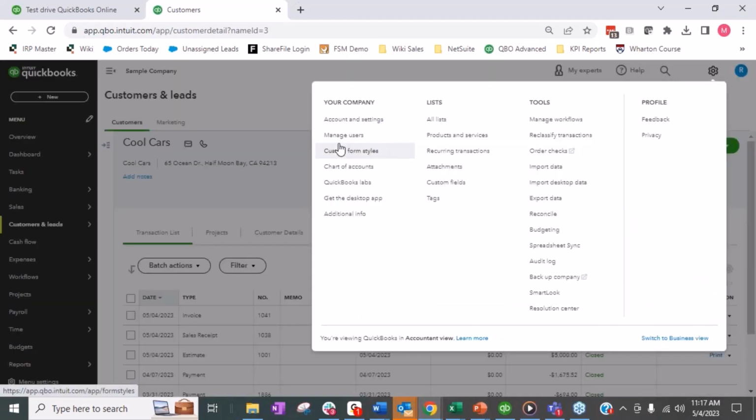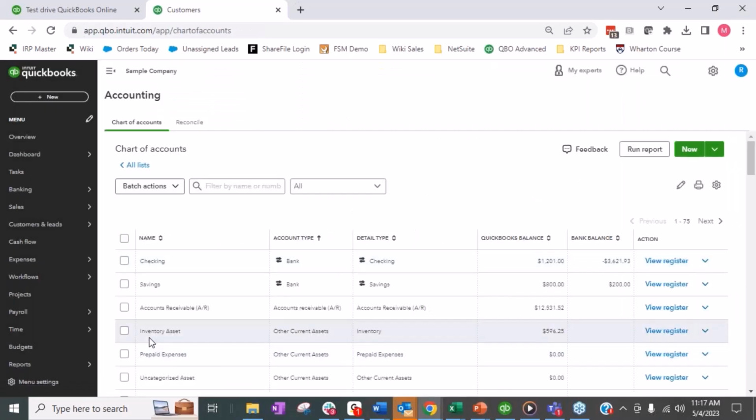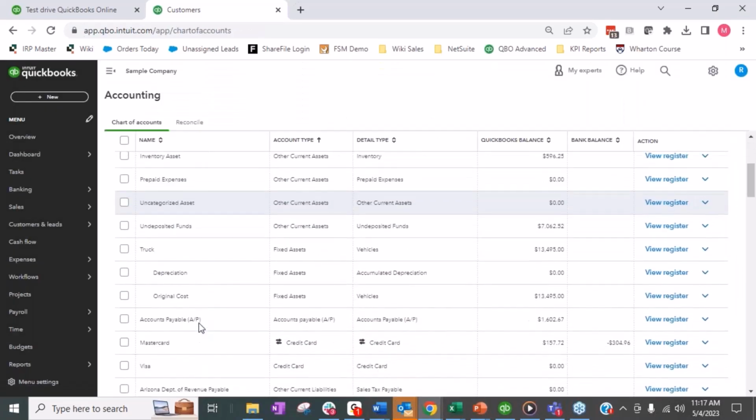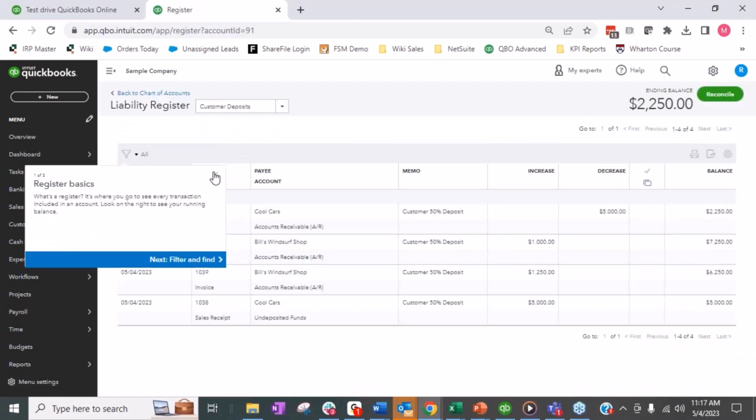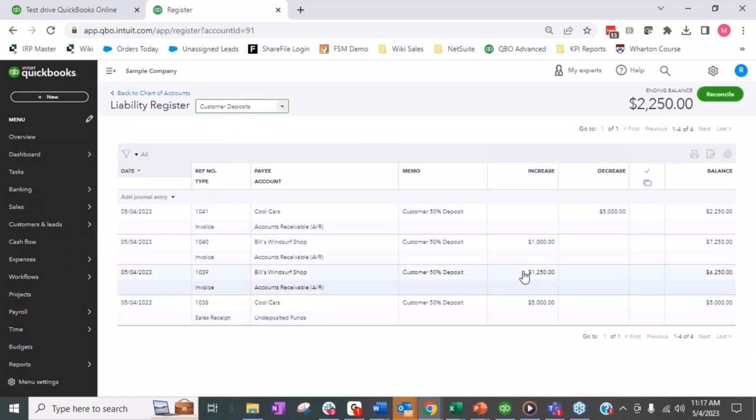If I go back to my chart of accounts and I look at my customer deposit register, now you can see I have the increases, right, that we saw before, but I also have a decrease now. So I have an offset. So the net ending balance of this account right now, I have no balance for Cool Cars. I only have a balance for Bill's Wind Surf Shop.